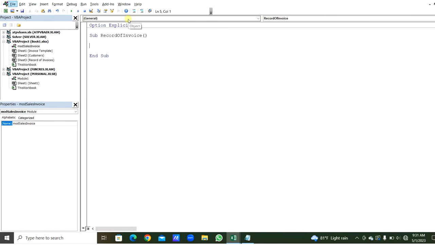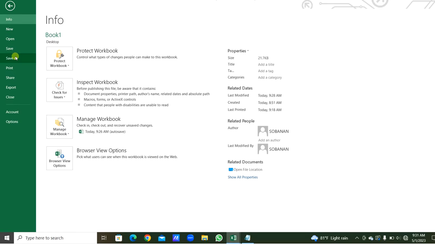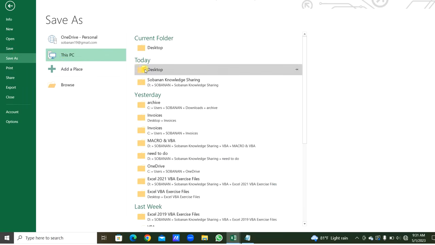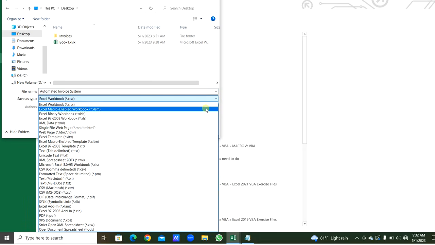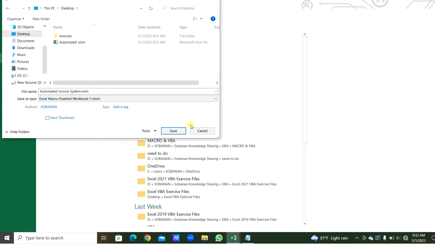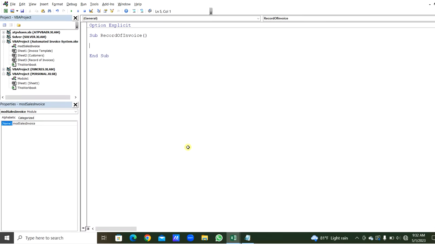Now we will save this Excel workbook as a macro enabled workbook. File menu, Save As. We'll save this on the desktop. We will name this file Automated Invoice System. The file type will be Macro-Enabled Workbook. Right. We will move to the editor window.